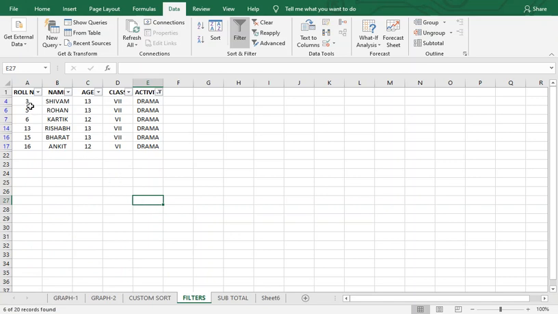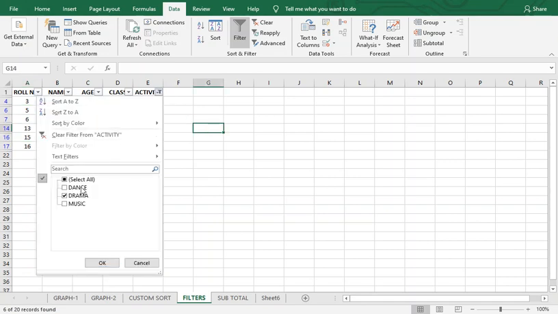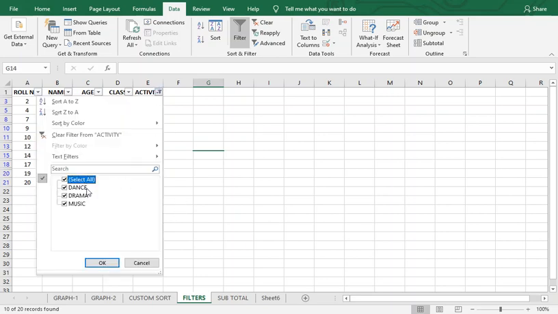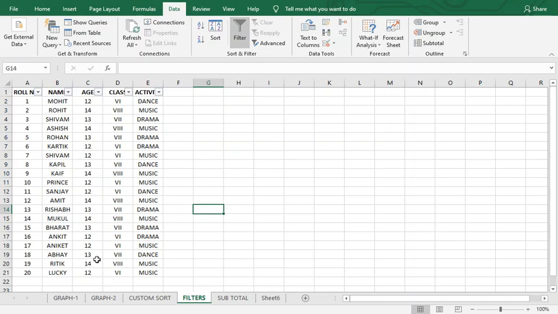Out of 20 students, 6 have selected drama, and let's see how many of them have selected music. Out of 20 students, 10 have selected music. So this is how you can use filters. So far we have been filtering on activity.